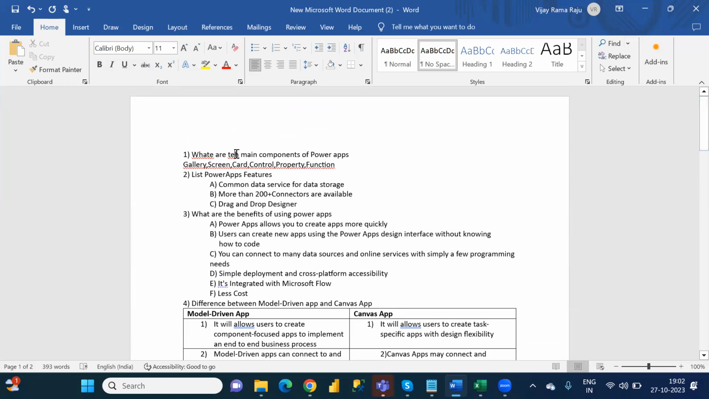See, what are the main components in Power BI? This is the question that will come. Whenever this question comes, you have to say a gallery. That means in the Canvas app, you are using gallery and cards and drop down and controls, with properties for each and every element. There are different properties and functions, and you are using different screens also in the Canvas app, right? So all these we can call components of Power Apps.